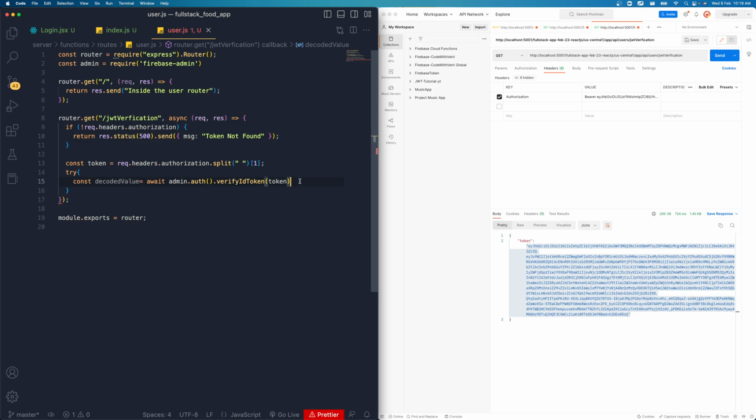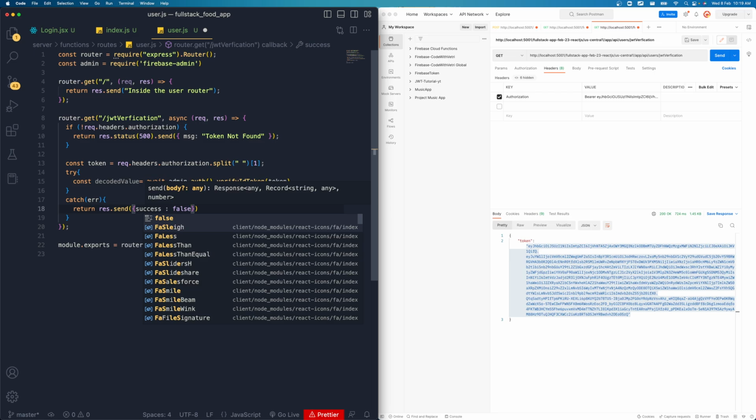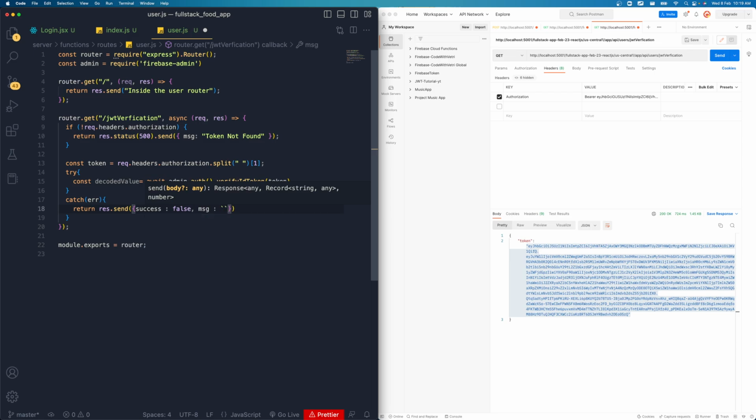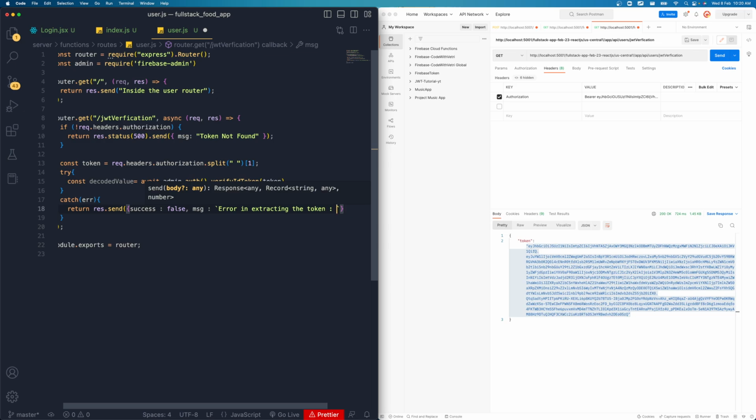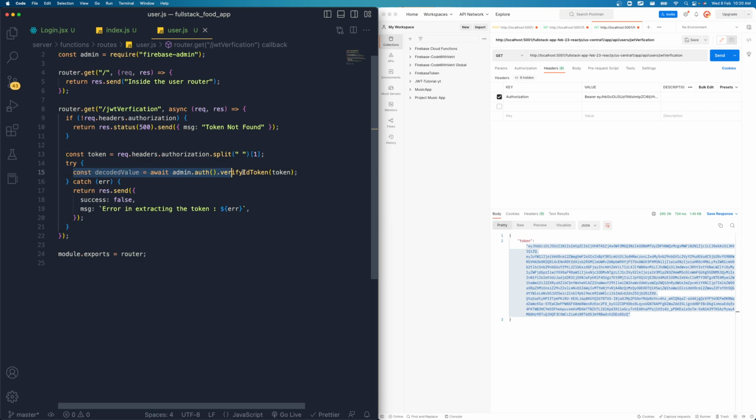Save the changes. Since it is a try, of course, we need to have a catch block. So I'm going to take the error if there is any error, and return it this way: return response.send, with a message object where success is going to be false because it failed. And the message is going to be a dynamic string literal with a backtick: error in extracting the token. Then I need to append that error over here, error. So in case it fails to decode the token, this is going to send this message, error in extracting the token, and what that exact error is.